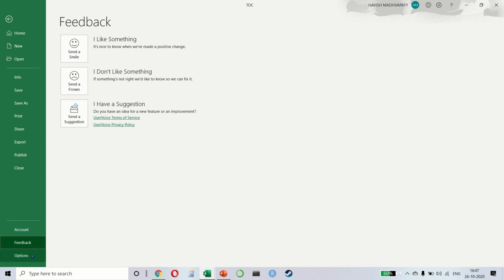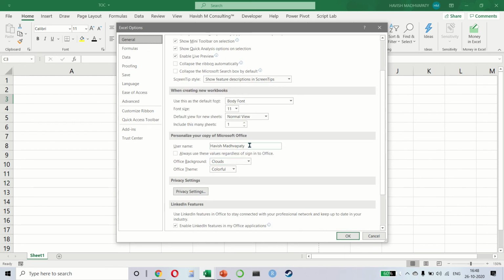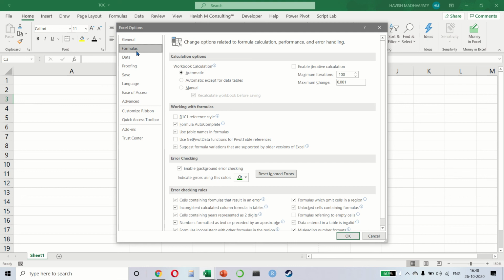And finally, when we come to options, this is where you can customize and enable a lot of different things. I'm not going to cover each and every one because it will take a lot of time and we don't really need to do that. But let's broadly look at what all we have. We have some general options. I can set the default font size, font face. I can set the default of how many sheets will be present when somebody creates a new workbook. The username. In formulas, we can set iterations when you're working with iterative calculations.